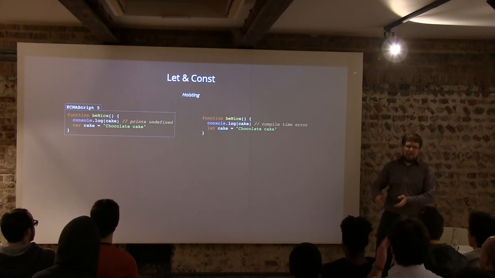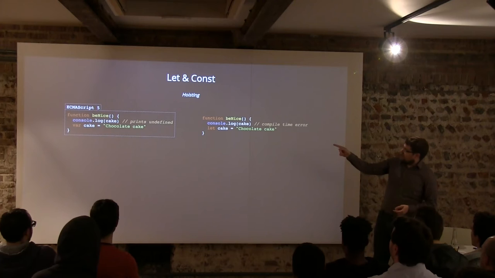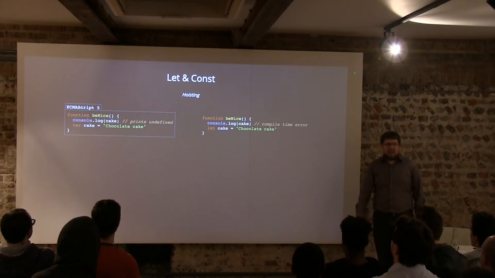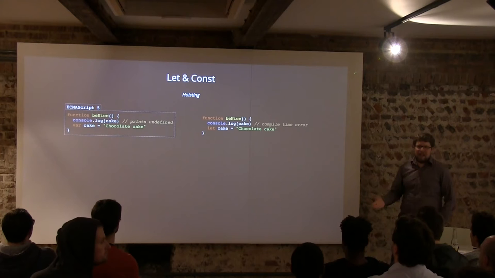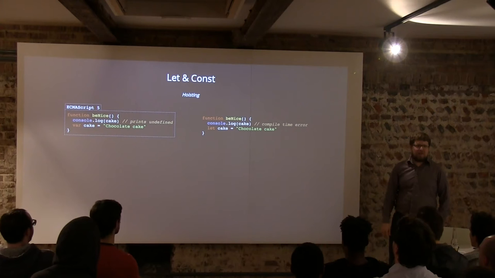You can write that on the left, and it will print undefined. That's almost certainly not what you meant. That's a bug that you've written, and you just haven't noticed. What happens when you use let is you get an error. JavaScript says you tried to use this before you declared it. That catches some bugs. It's nice.